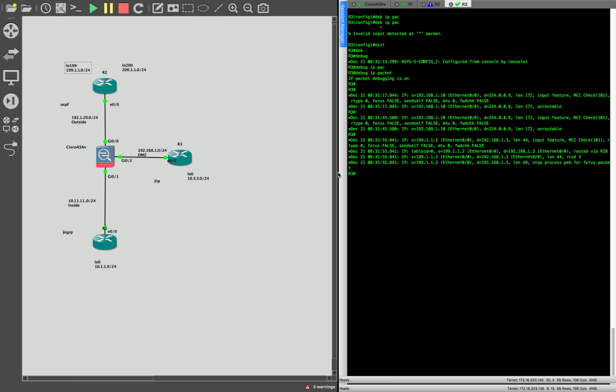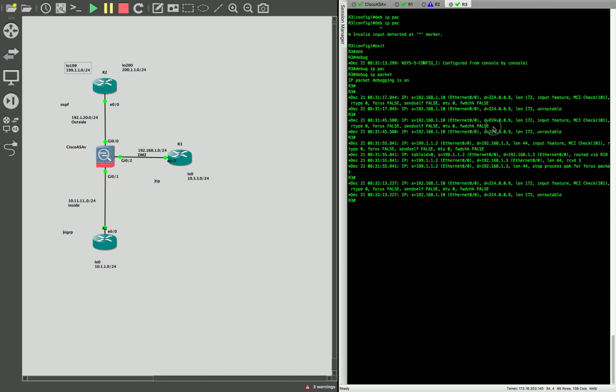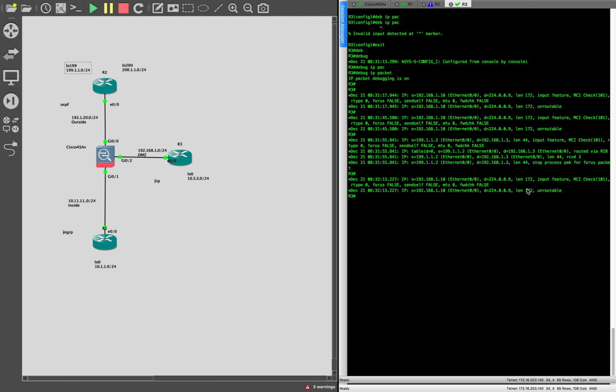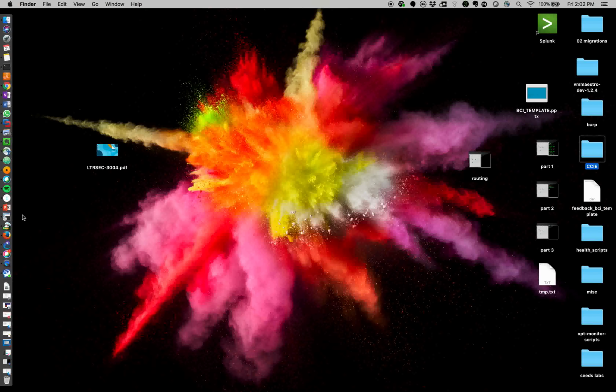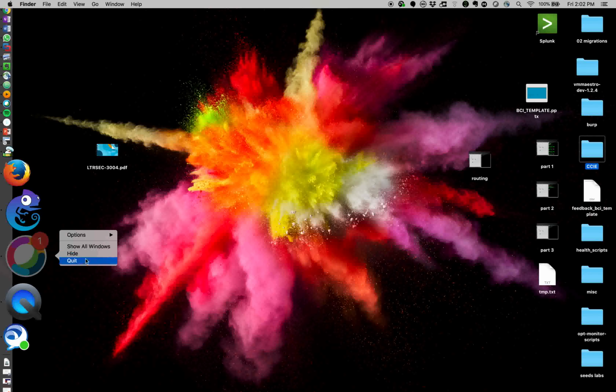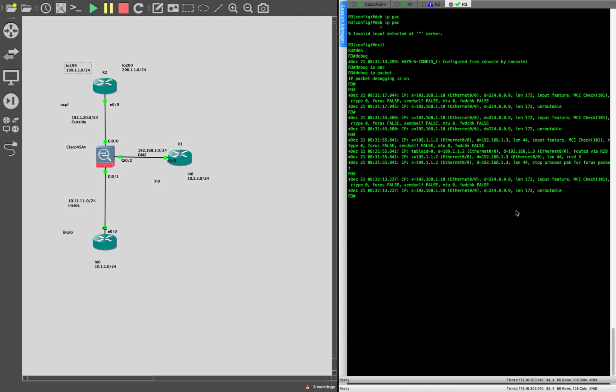You can see the packets are coming here. Let me pull this to the right. Okay, I think that's stuck. But anyway, you can see the packets going down here. Give me a minute. You can see the packets over here.